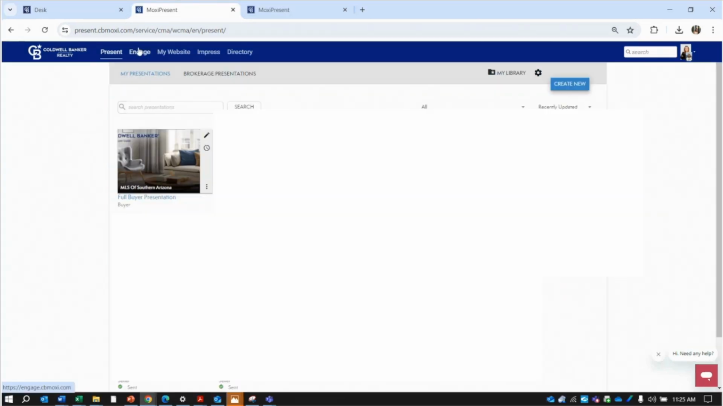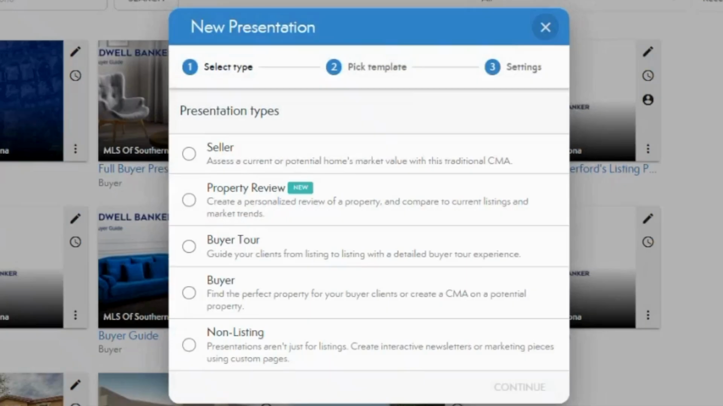Next, we are going to create a buyer tour presentation. It is very similar to the listing presentation. Instead of adding comparable properties, we will select properties that our buyer may be interested in. From the main dashboard in MoxiPresent, you will click on Create New in the top right-hand corner. This time, rather than selecting Buyer, we will select Buyer Tour and then Continue.